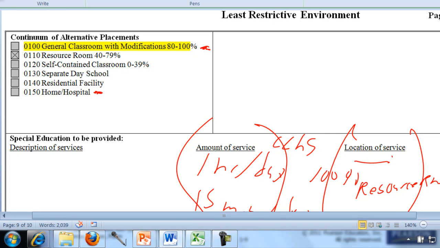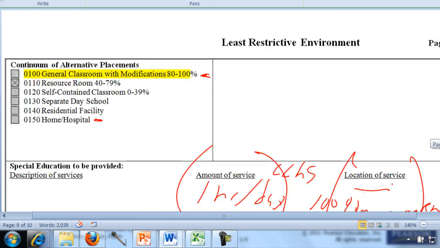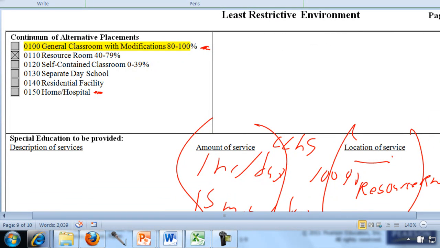This is the page that describes their program, their services, where you literally spell out exactly what it is and what they're going to do. Okay.